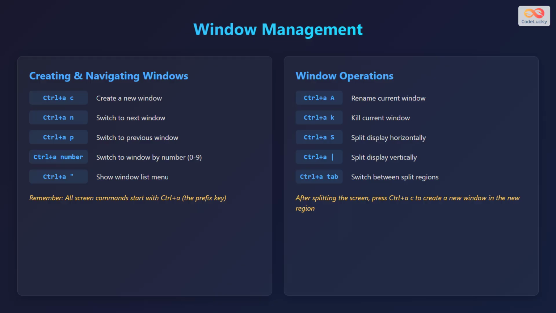Window management is where Screen truly shines. All Screen commands begin with a prefix key, which is Ctrl+A by default. To create a new window within your Screen session, press Ctrl+A, followed by C. To switch to the next window, press Ctrl+A followed by N. To switch to the previous window, press Ctrl+A followed by P. To switch to a window by its number, press Ctrl+A followed by the number of the window you want to switch to. To see a list of all windows, press Ctrl+A followed by quotation mark.